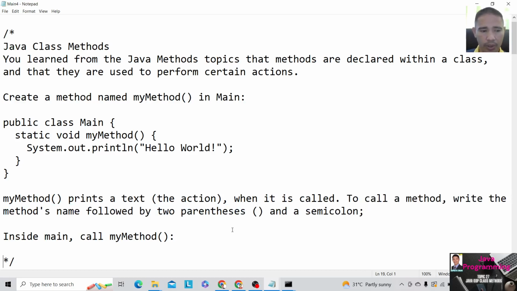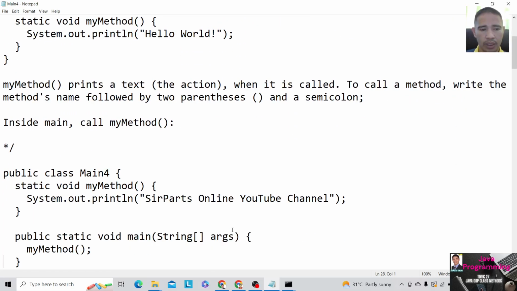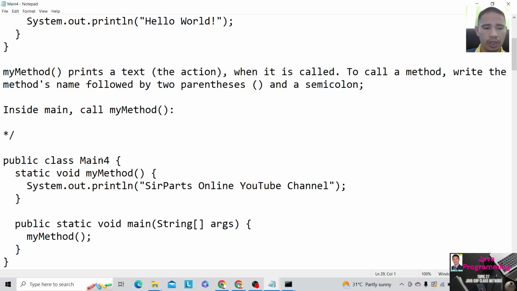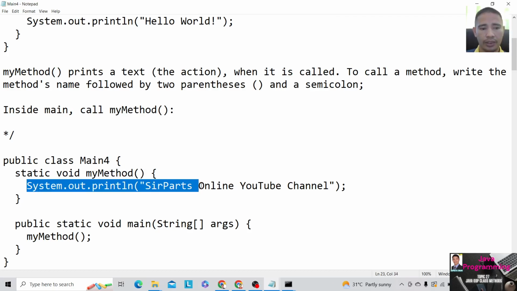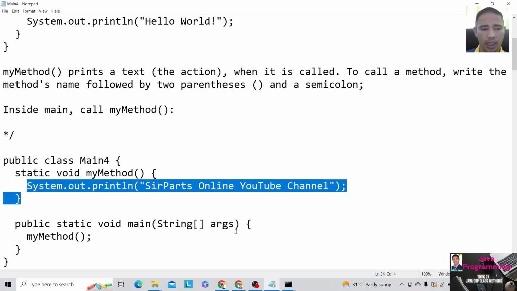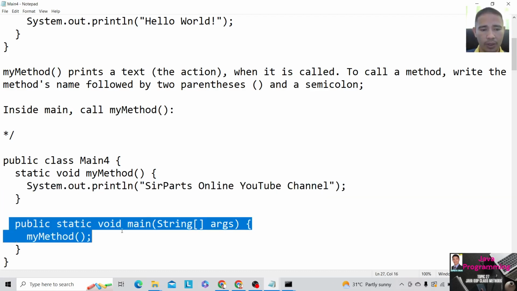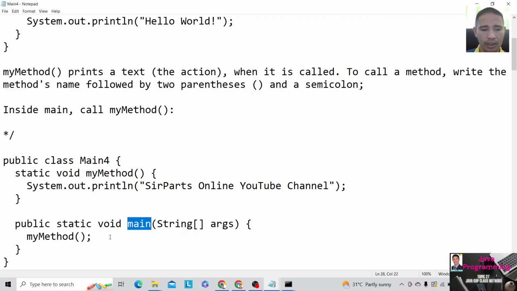So we have here in our program, we created this program, public class main 4, and we created myMethod, and this is the output, System.out.println, SirParts online YouTube channel. And in order for us to run the program, we have our main method. And this is how we are going to call our method. We write the name of the method, then the parentheses and semicolon. And with that program, it will display SirParts online YouTube channel on screen.